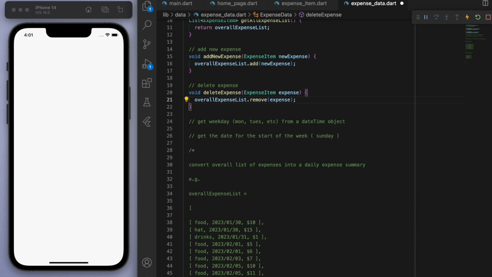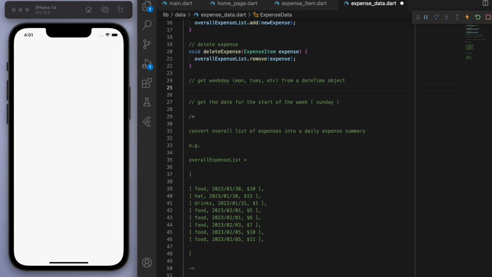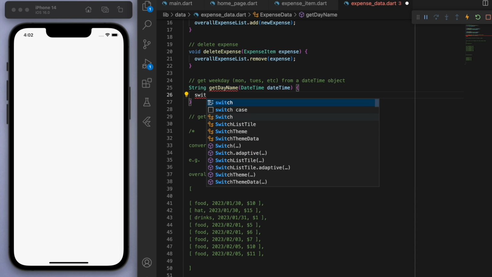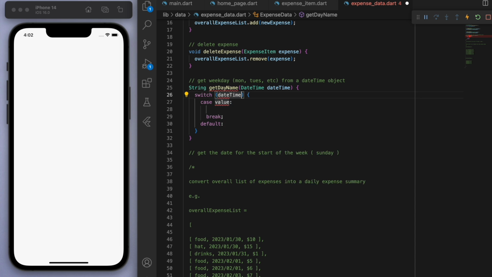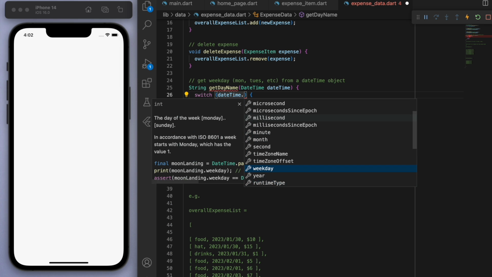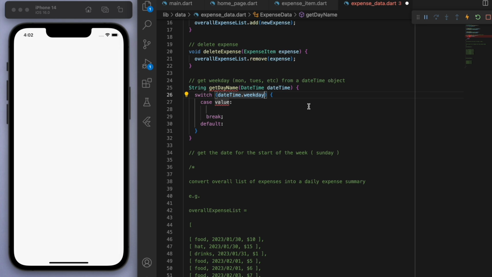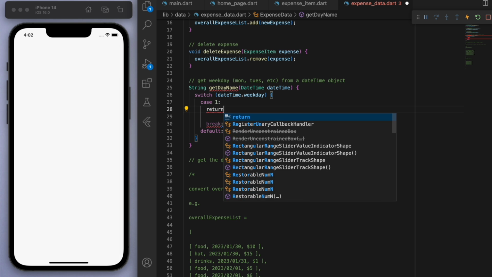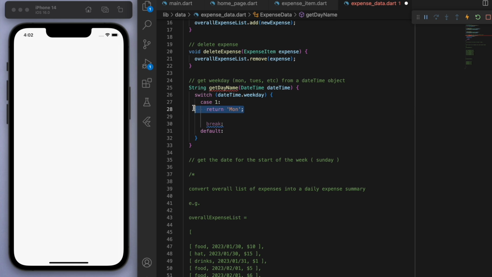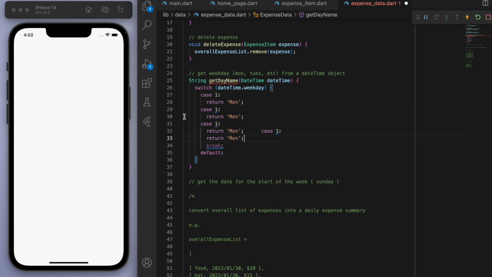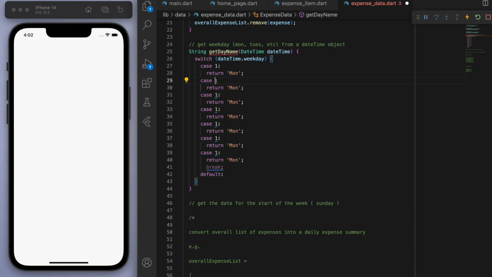Okay, now for the next method, so I'm just going to give it the type of a string. So get day name. So with a particular datetime, I'm just going to use a switch statement here. So you can see for the datetime object, we can check the weekday, but it tells you the weekday in terms of a number, like 7 represents Sunday. So I'm just going to convert this and say, okay, if the number is 1, then that's Monday. And let's just go through all the weeks so that we can return the name of the day.